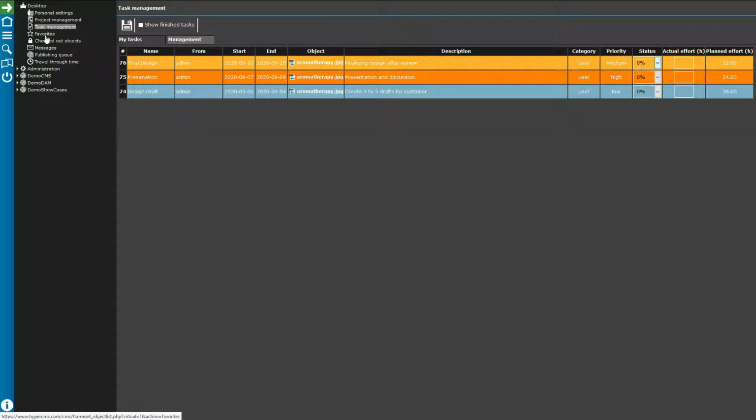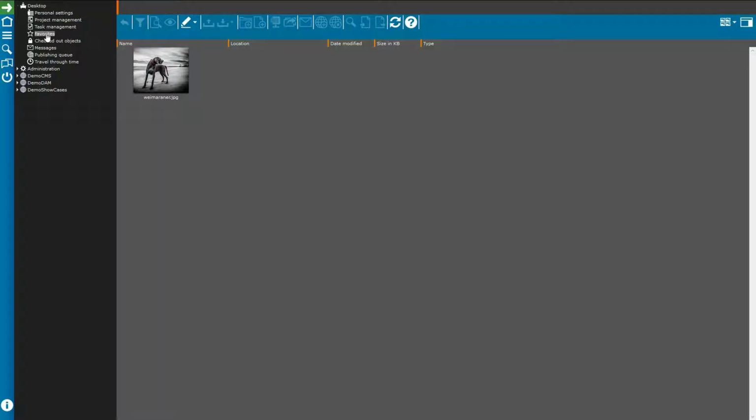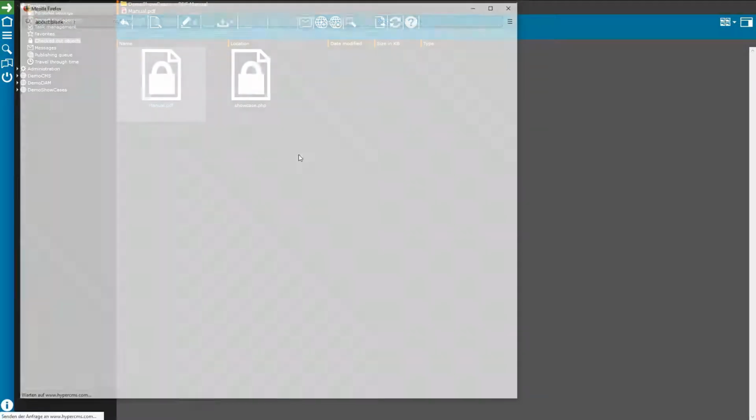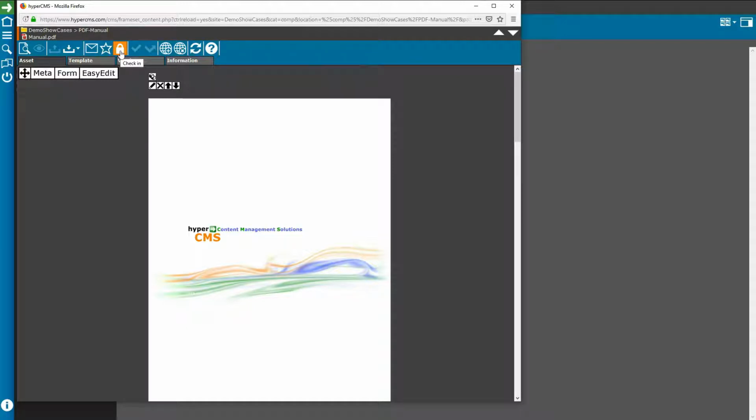Next on our list is the favorites. Favorites are my personal favorites that I have selected to be in my list here, so I can easily access them again. Checked out objects. Whenever you see an icon that represents a lock, it means that the item, the object, the asset, the page, the component has been checked out by my user. So if I open it, I will also see this item here. So the lock is closed, that means it's checked out. If I click on it, it will be checked in. I want to leave it checked out.